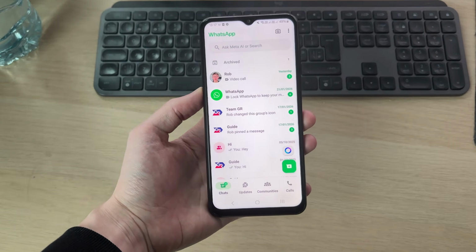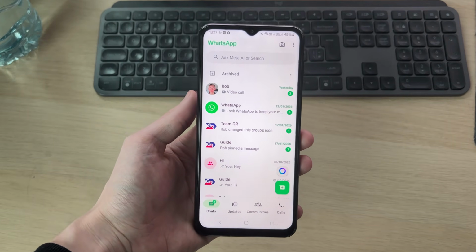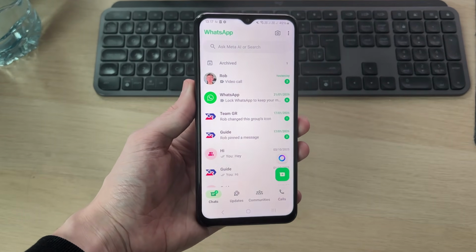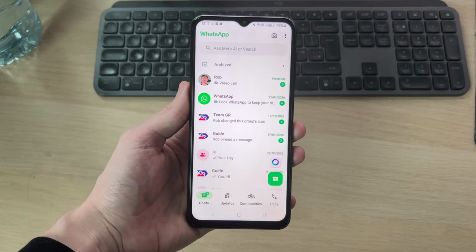As well as that, you may need to use it for verification. Sometimes a website or some type of app will ask you, what's your number? We need to verify your account. So make sure you follow this full guide.